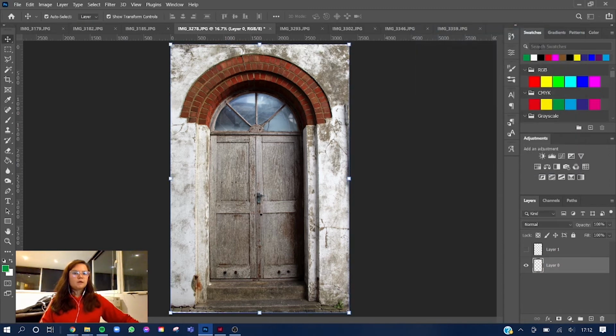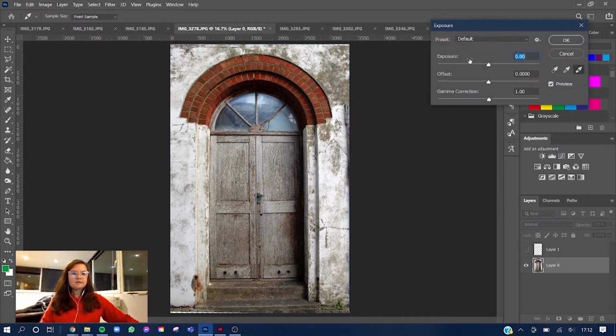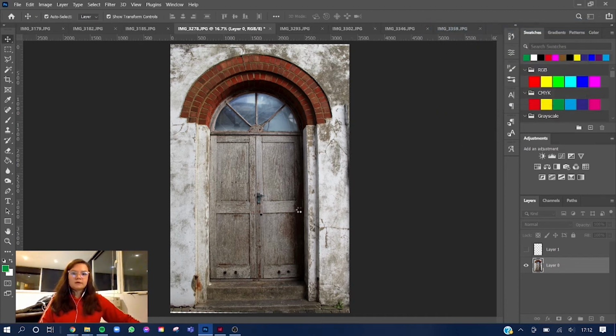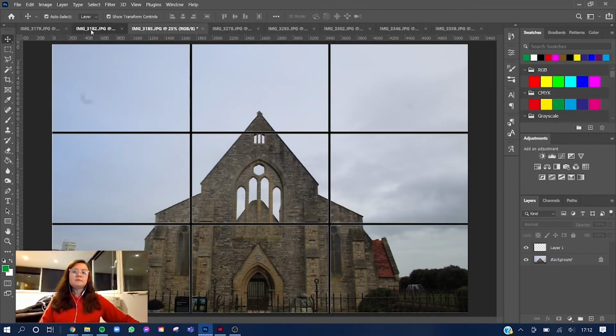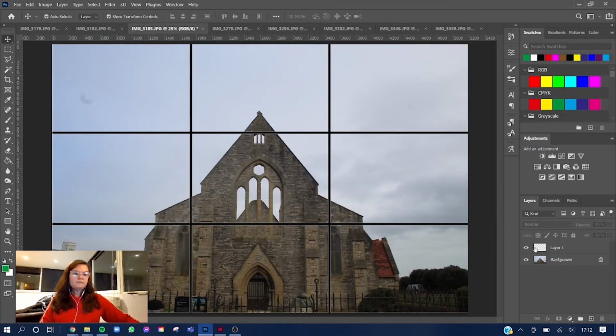So I'm just going to click OK, and then go image, adjustments, and then click on the exposure. I'm just going to reduce the exposure a teeny bit, so I can still keep the detail of this brick and the wood. So I'm just going to click OK, and there we go. So that's how you go towards really editing a basic photograph, including getting rid of these little imperfections here.